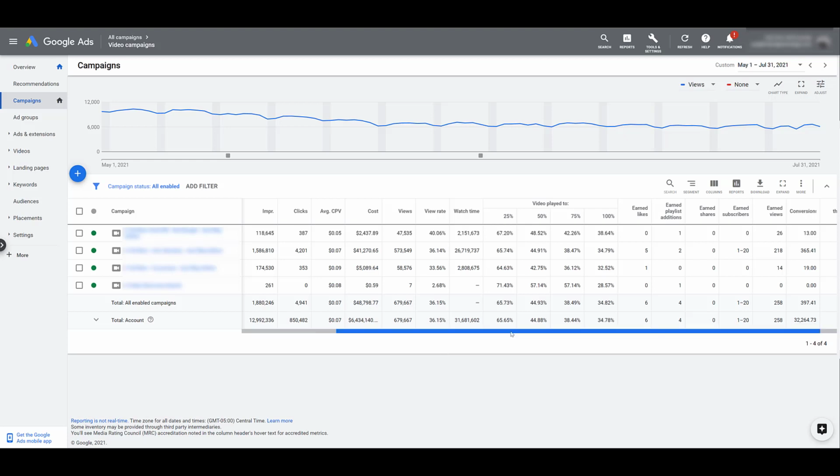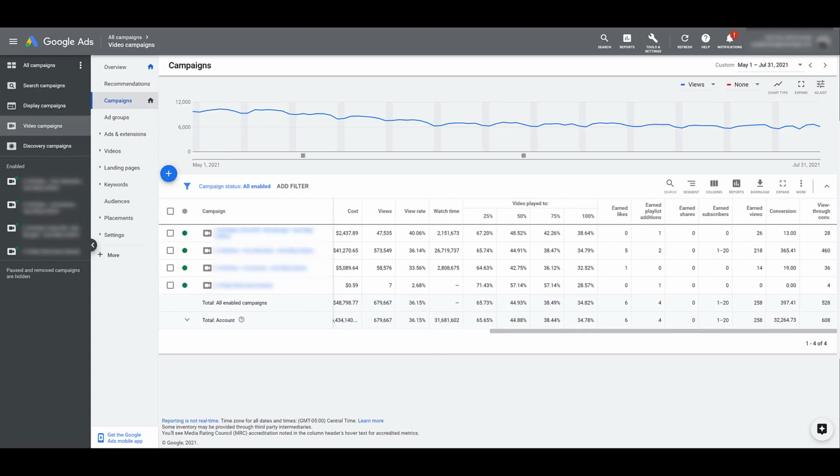I'm going to slide over a little bit, and there we see four video played to columns. What percentage of users made it to the 25% mark, the 50% mark, the 75% mark, and then users who watched the complete video. Another way for me to assess, if users are not converting right away, are they at least engaging with my video ads? Of course, we want to see higher numbers towards the 75% and 100%.